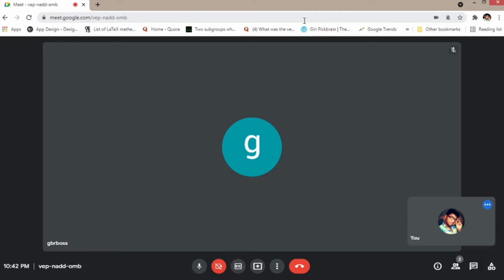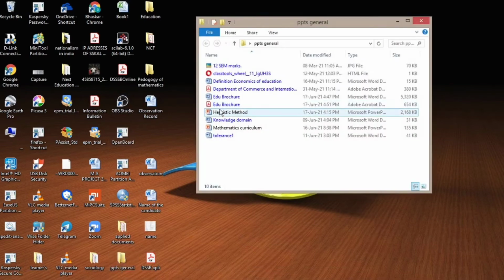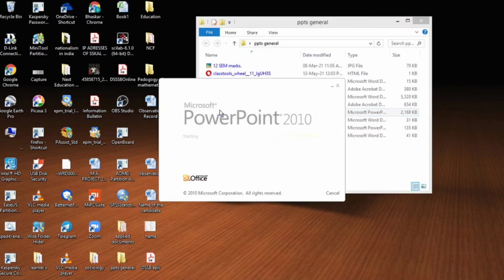And one more thing, you can parallelly present your screen also. I am opening now any PPT. So let me take this PPT, which I have been using for a long time.